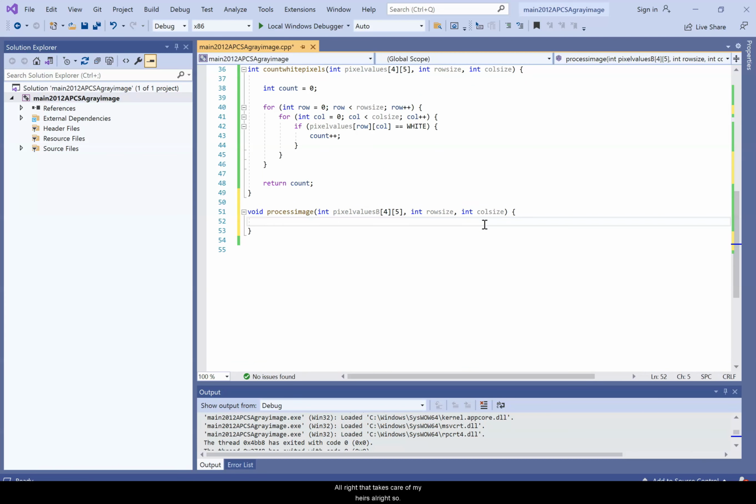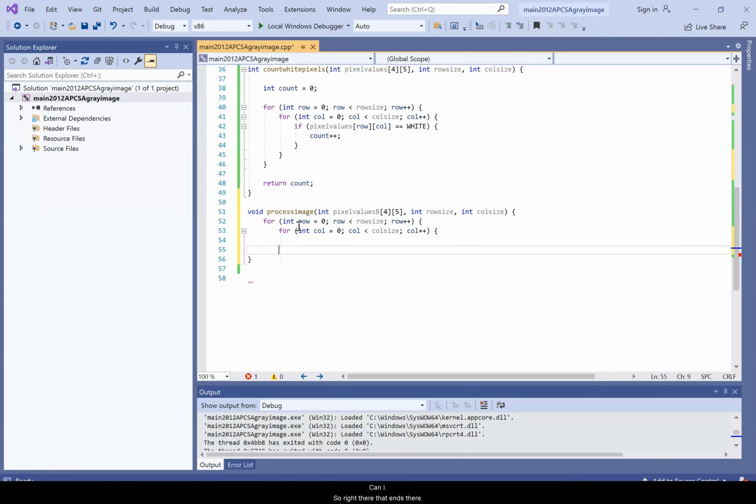Alright, so again, we do our for loop stuff, and I'm going to just copy, because again, we're running through all of them. I can just definitely copy. Okay, so right there, that ends there.